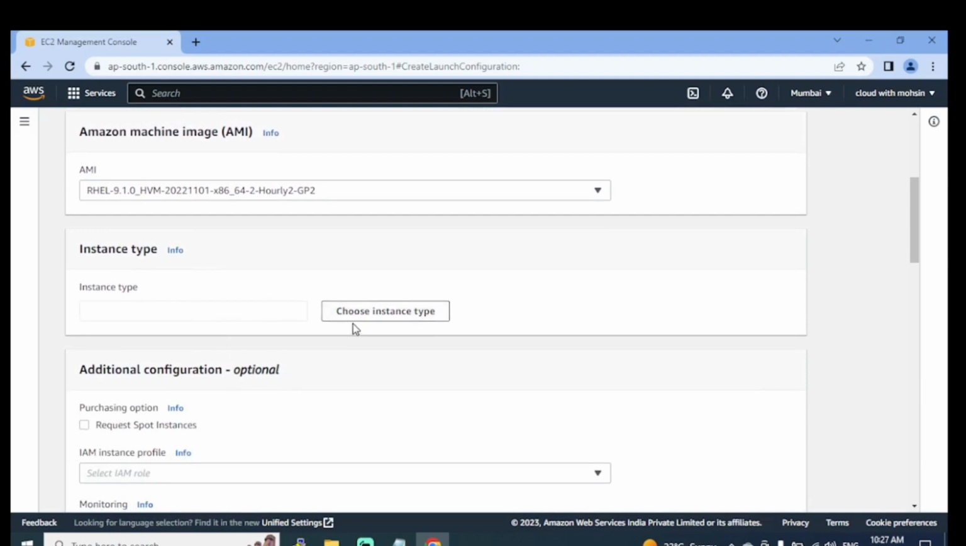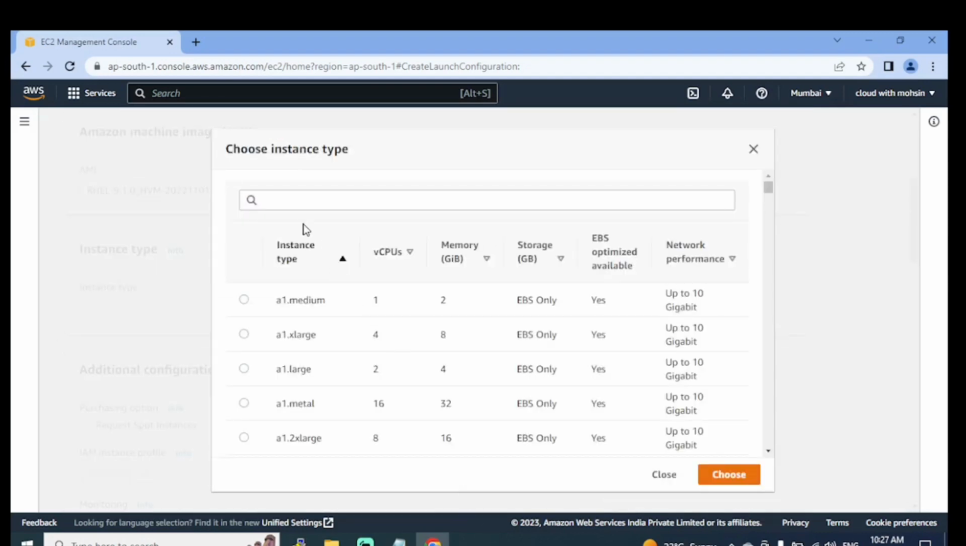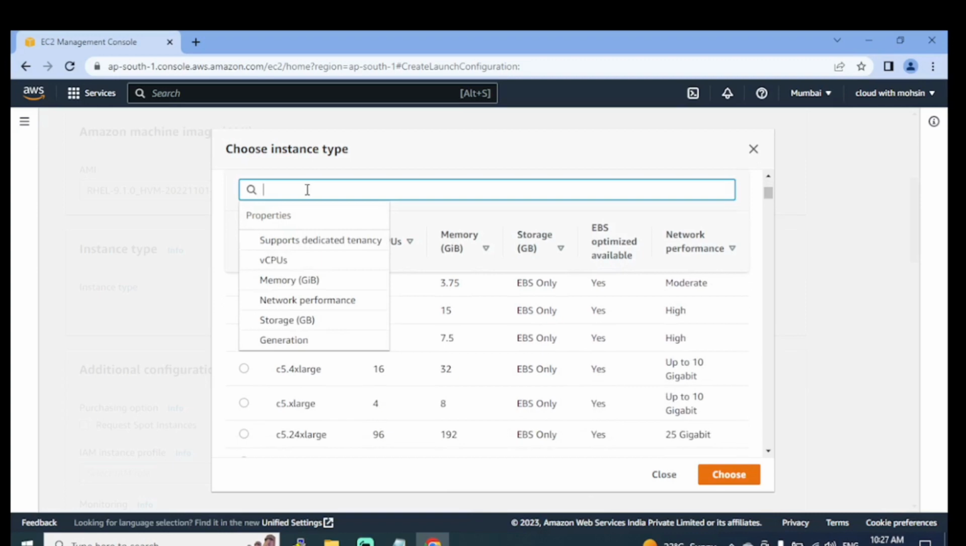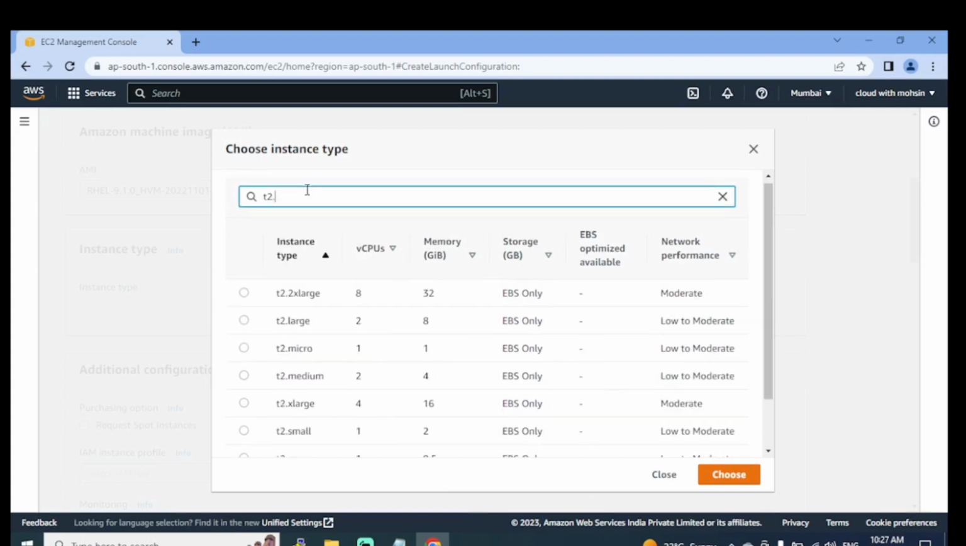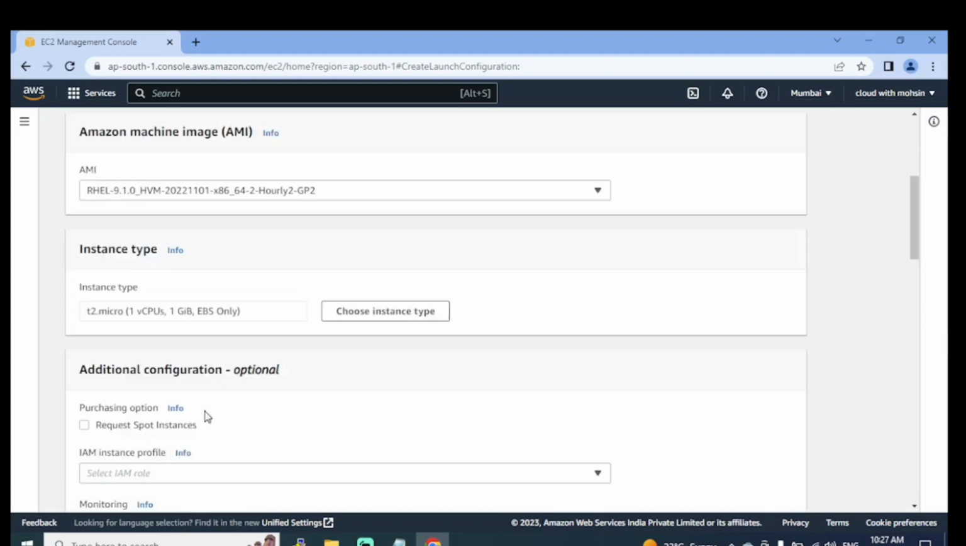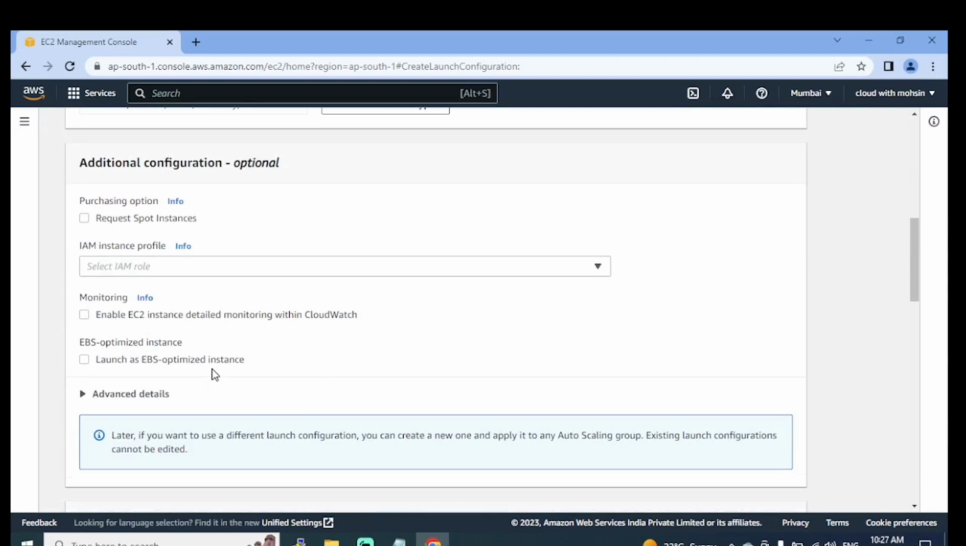Instance type, you can click on choose instance type, and it will give you several options here. For this demo part I will go for t2.micro, so that we will be in the free tier limit. So just click on that. Then additional configuration, this is an optional section. Here you can see several sub options. First one is purchasing options.